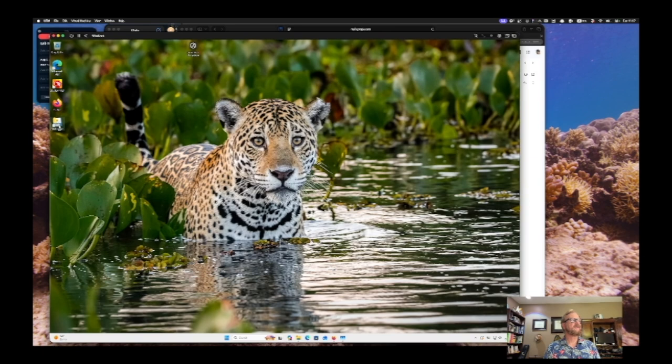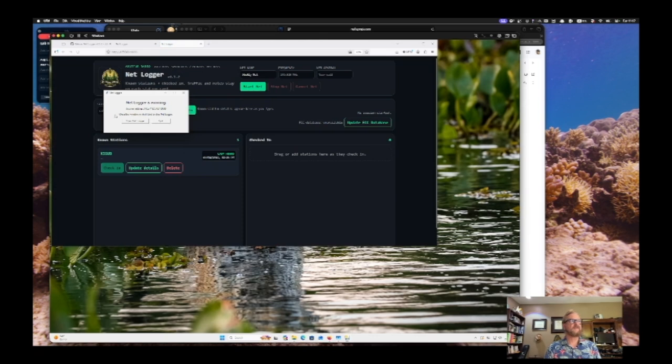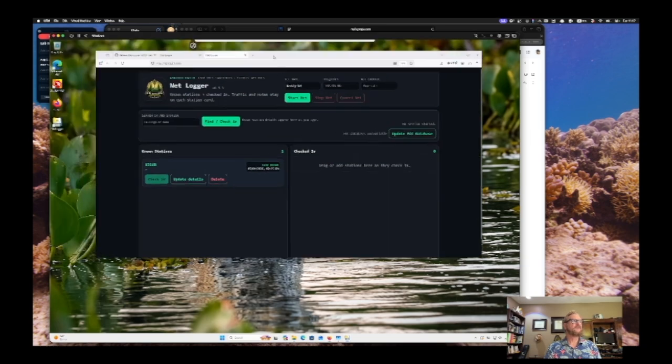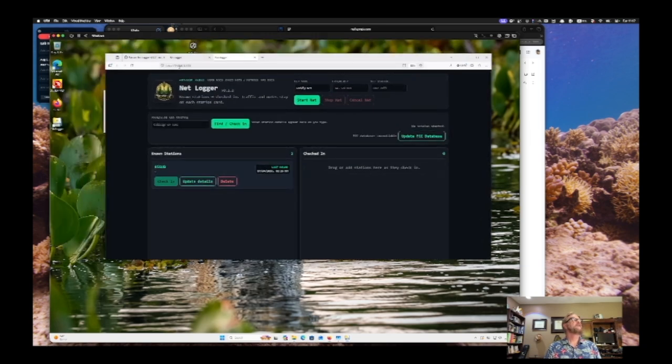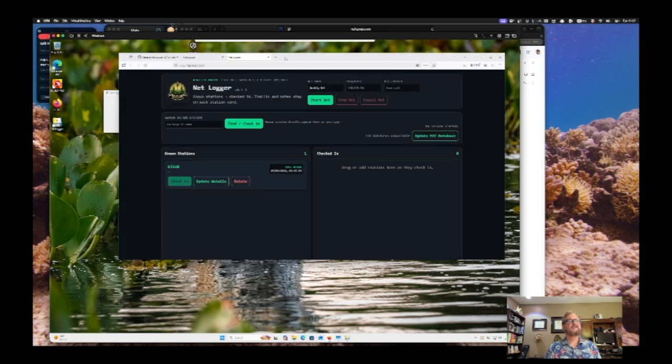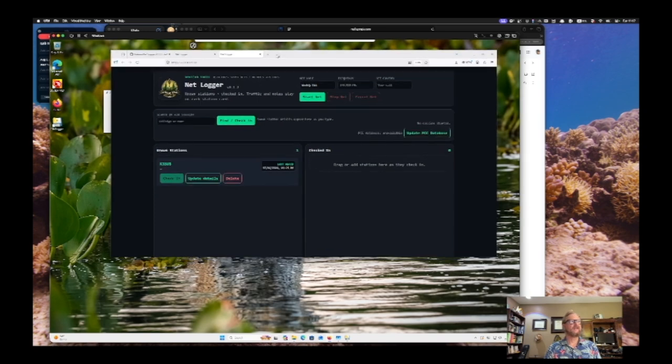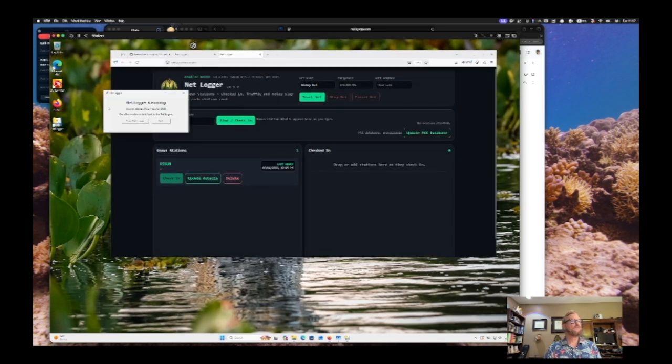So here's the Netlogger icon. If I double click that, it's going to run a server process, so it's running in the background. It automatically opens to the website. You can see up here that it's 127.0.0.1 and port 8088. That is basically a web server running on your local host. If at any time you want to quit Netlogger, you'll have to come back to this control window here and click the quit button. So everything else is pretty much the same.